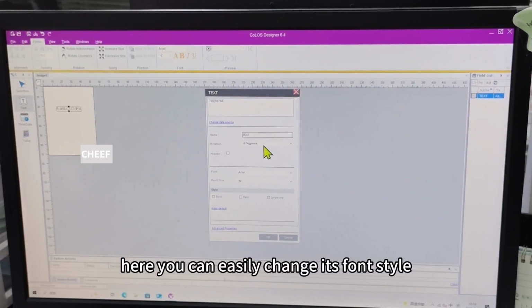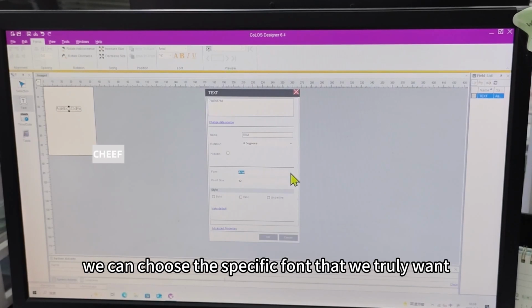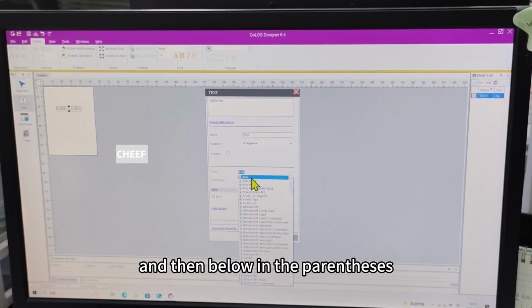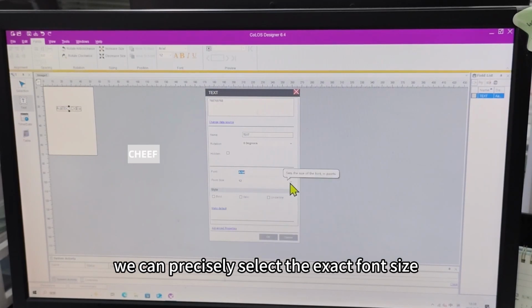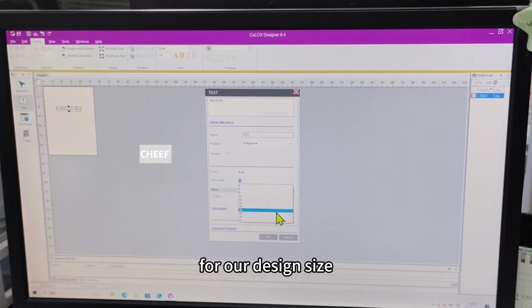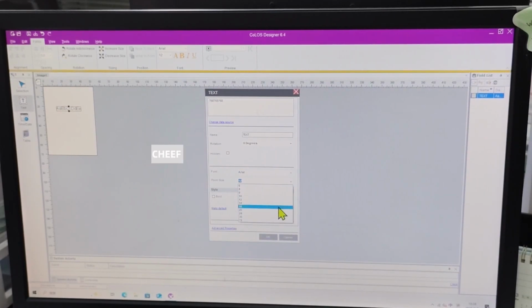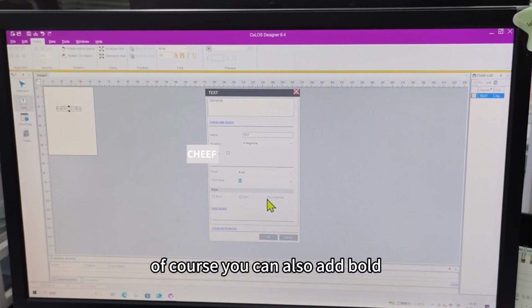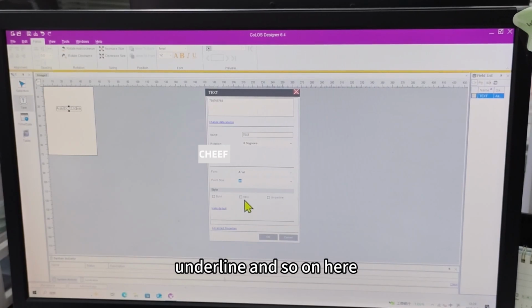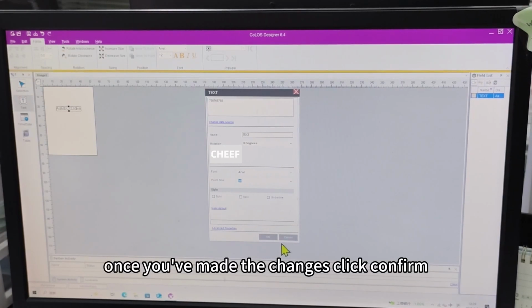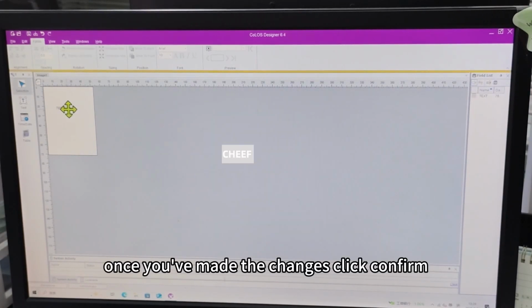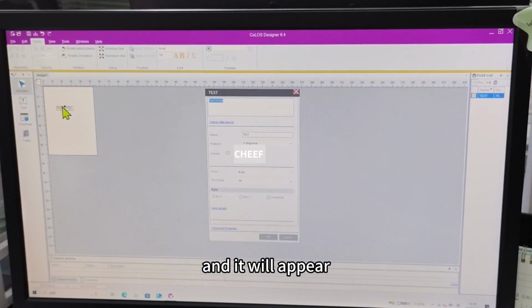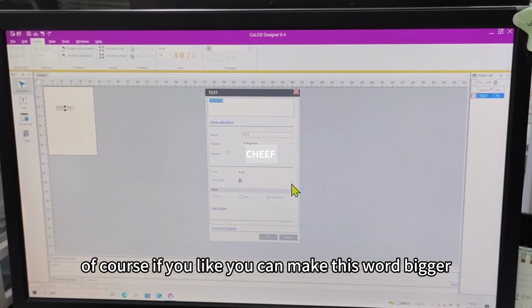Here, you can easily change its font style. We can choose the specific font that we truly want, and then below in the parentheses, we can precisely select the exact font size that we genuinely need for our design. All right, after we finish entering, of course, you can also add bold, underline, and so on here. Once you've made the changes, click Confirm, and it will appear. Of course, if you like, you can make this word bigger.